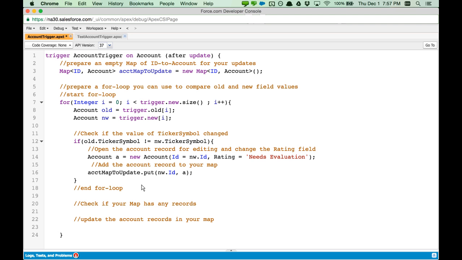All right, so now we have concluded our for loop here, and it will now go on to the next record and keep going through it until it has addressed every record in trigger.new, evaluated whether the ticker symbol has changed. If it has, set the rating value field to needs evaluation for that record, and it's added it to our map. So now that we've gone through all of those, it's time to do the actual update on all of the records at once.